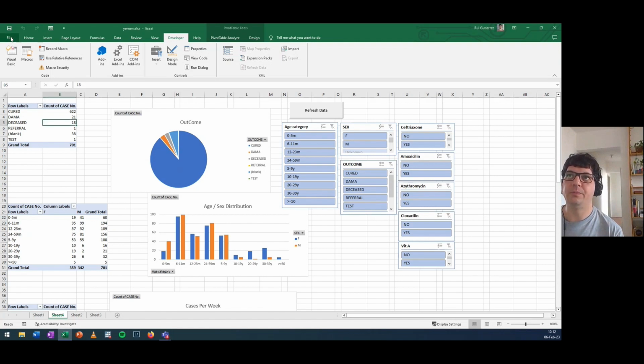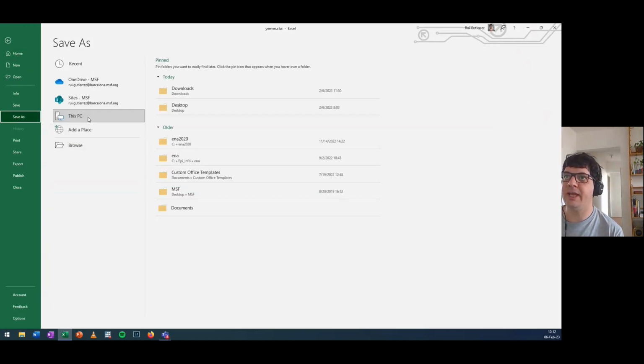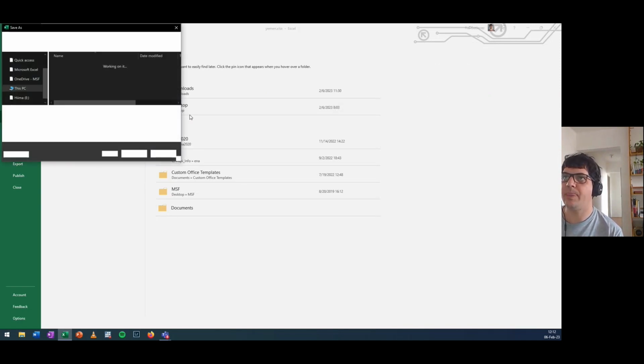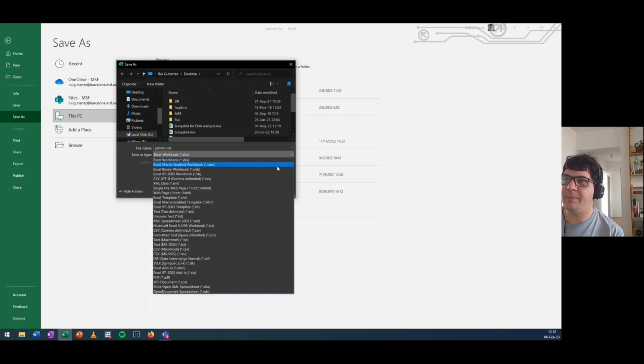You go under File, Save As. You select where you want to save it. So I'm just going to say this PC, let's say on the desktop. And then let me bring up this window. It's going to ask for the name and how you want to save, Save as type. Usually the go-to type is the Excel workbook, XLSX.